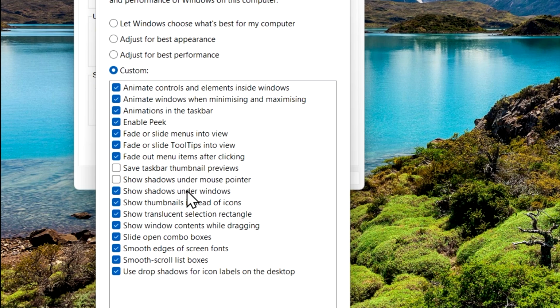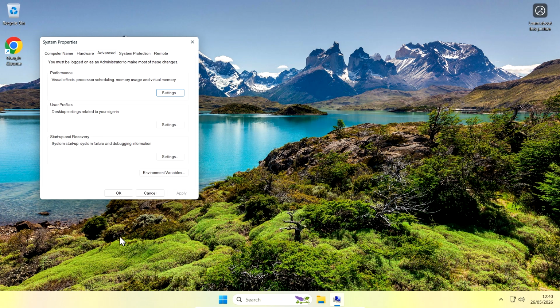If you want to keep some visual effects, choose custom and then untick an animation, such as animate controls and elements inside windows. You can turn that one off. Animate windows when minimizing and maximizing. Animations in the taskbar, so turn those off and then just play with the other ones and see which one you prefer. And then once you're done, just click apply and that's it.